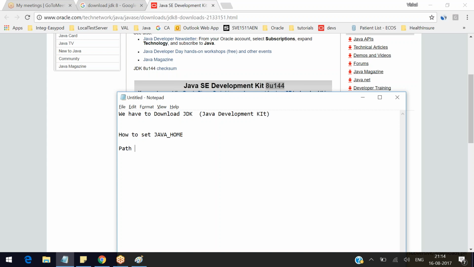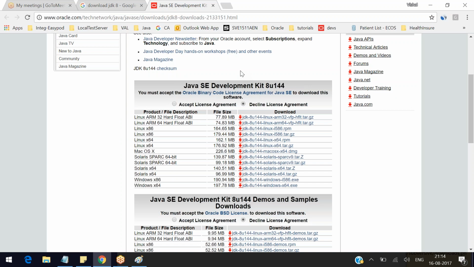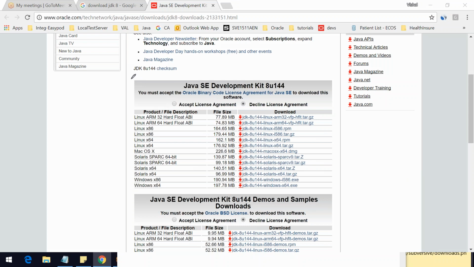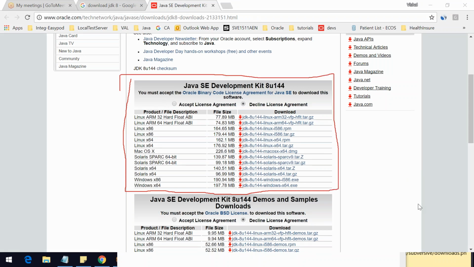Now once this is done, your Java on your computer is almost set. And we know how to compile a program and execute a program. Okay, compile and execute a program.